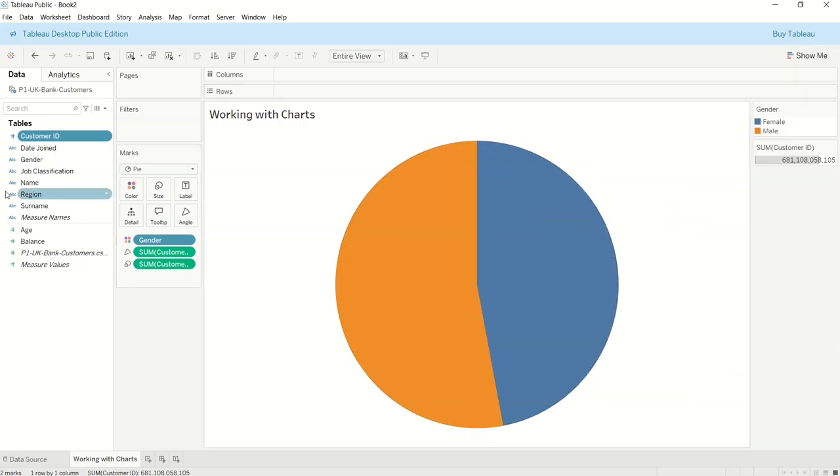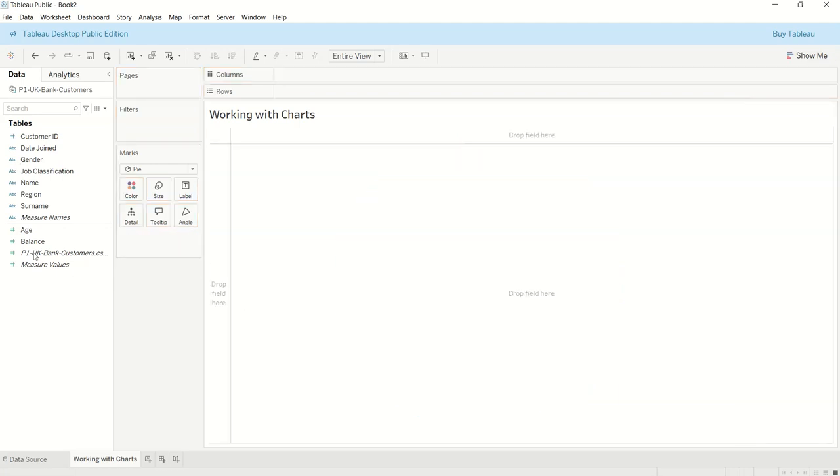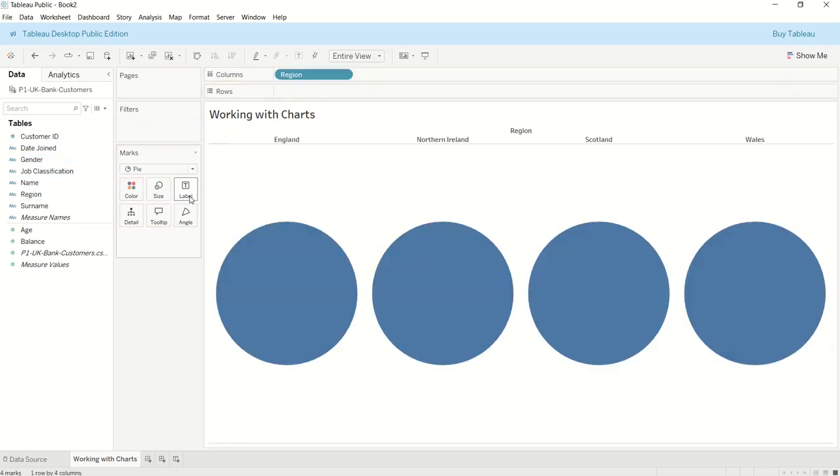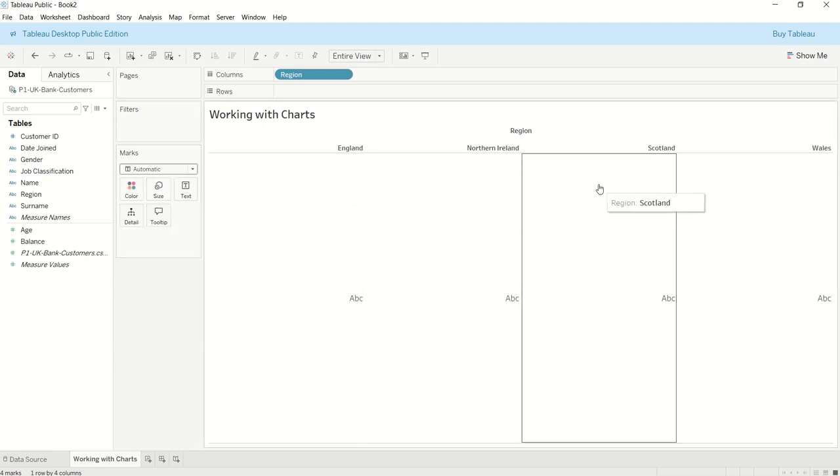Let me see what else we can pick. So take all of this out. Okay, so what other thing is, let's say region. Why am I having this? It's on pie. Look at my max card, it's on pie. That's why I'm having a pie chart. So all you have to do is click on your max card, click on automatic, and it is gone.